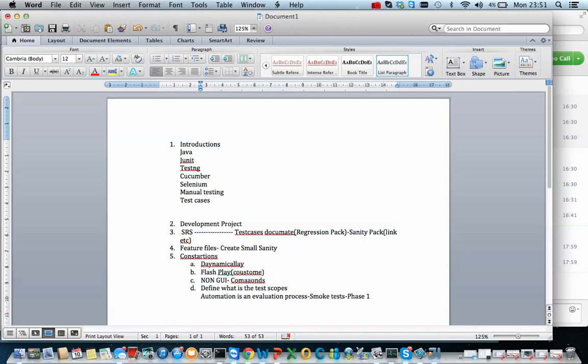The next thing that we do here is, once we consider different parameters while actually selecting the test cases. Constraints, this is constraints for selecting automation. Okay, so this is the thing.